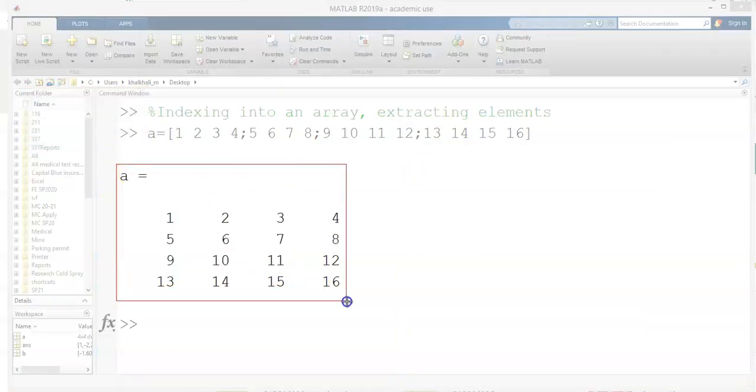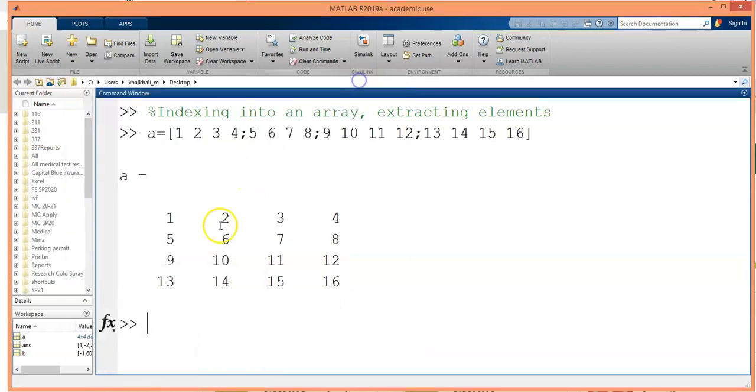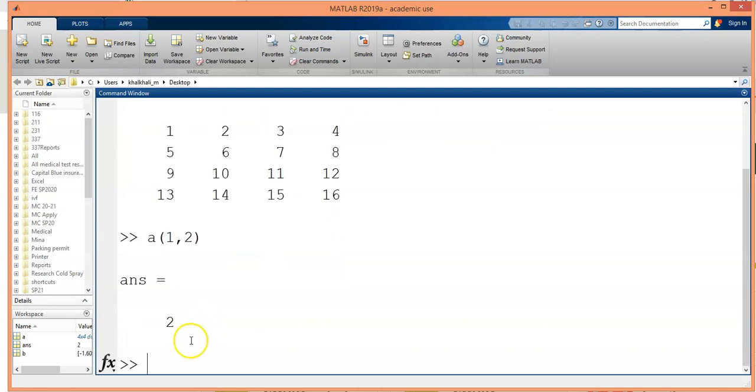Let me copy this. Now if I want to extract this element here, I need to type A, open the parentheses, 1 and 2, enter. So it returns 2 for me, the element in first row and second column.